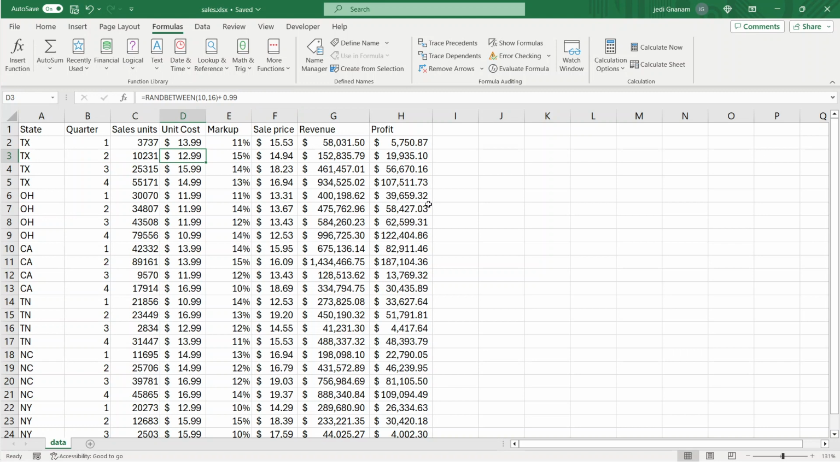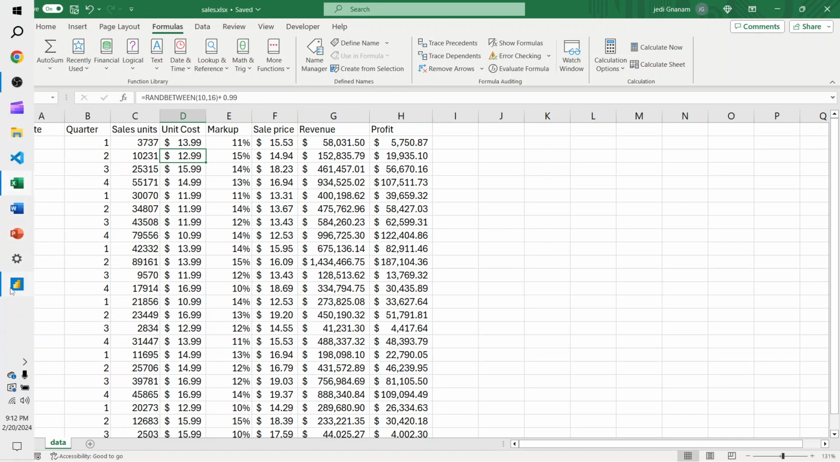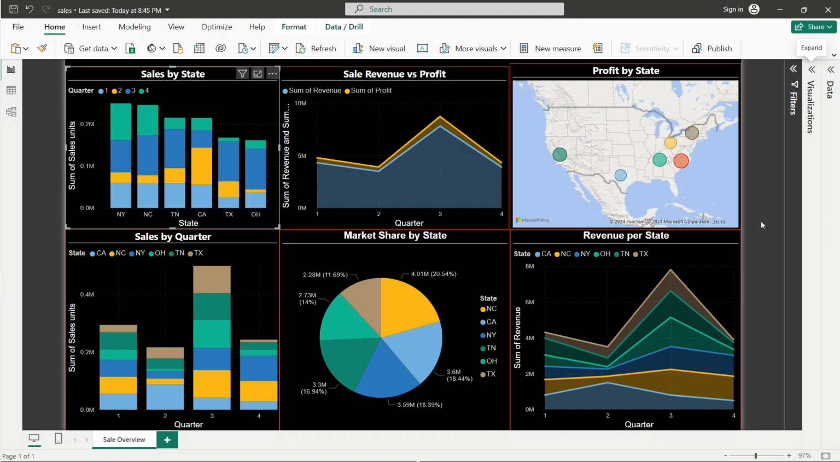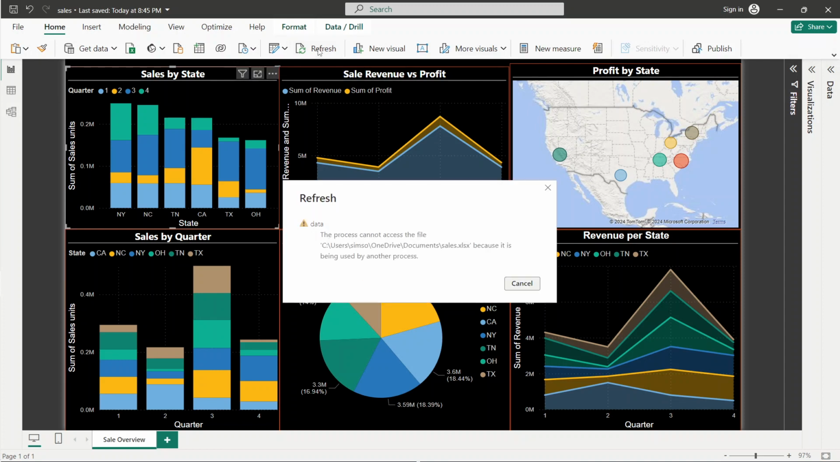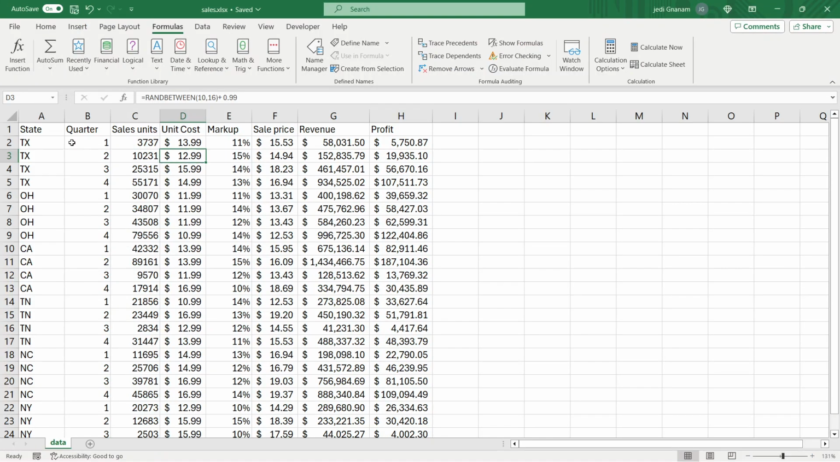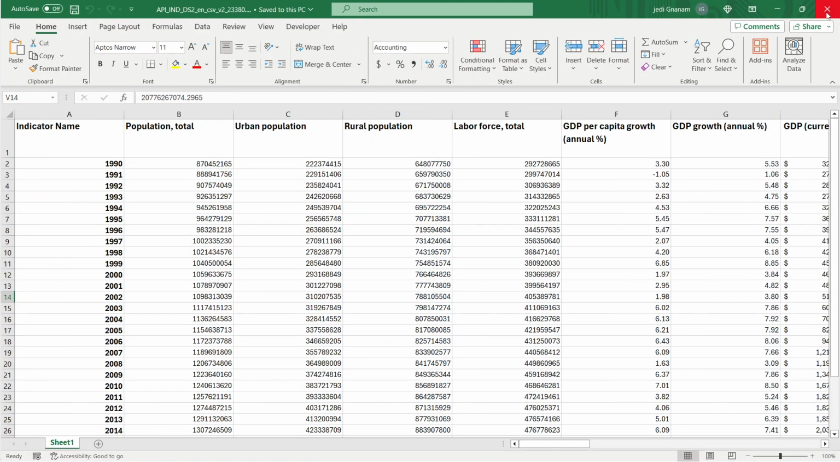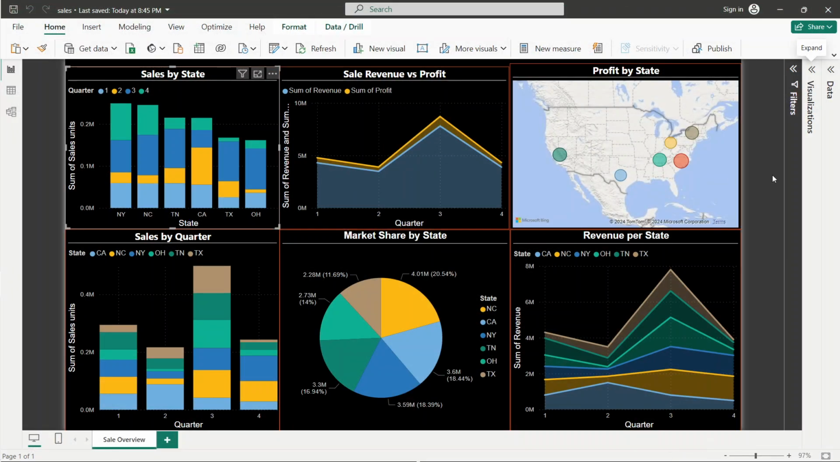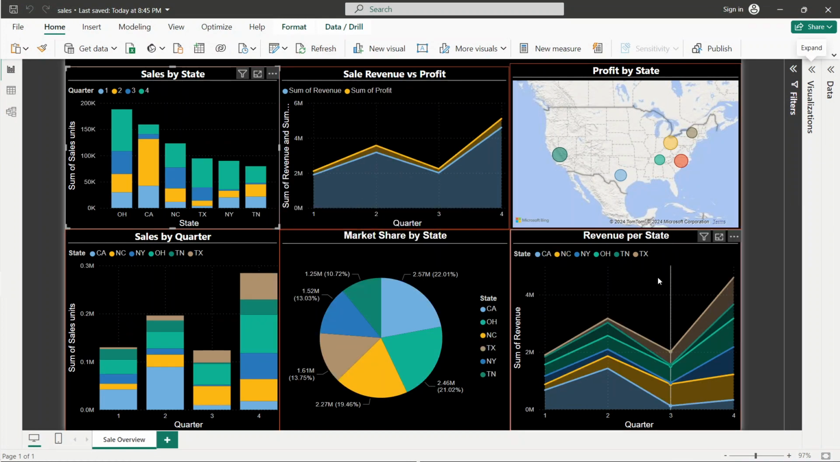Now, after saving this data, I can go back to my BI dashboard and see on the home ribbon there is a refresh button. Okay. If I click on refresh, well, in this case it says, hey, the data cannot be updated because somebody else is using the data. That makes sense, right? Because I have my Excel open. So I'm going back to my Excel. I'm closing Excel. Okay. Now I hit refresh. You see the data changed.